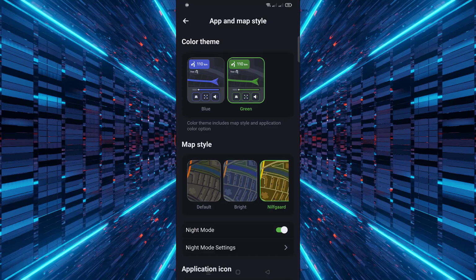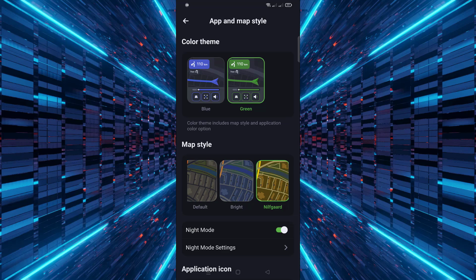Your map background will now turn dark, making it more comfortable to use in the evening or while driving at night. That's all you need to do to enable Night Mode in Maps.me.